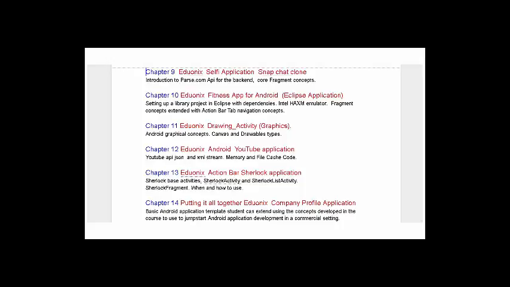Now that we've outlined all the chapters, what they do and why we have them, let's get started with Chapter 1.